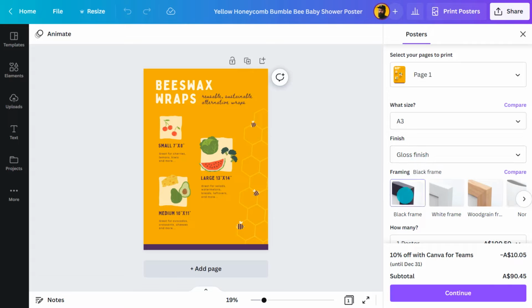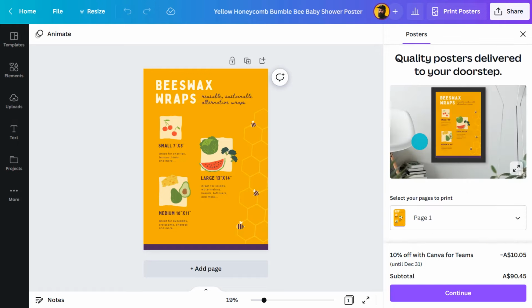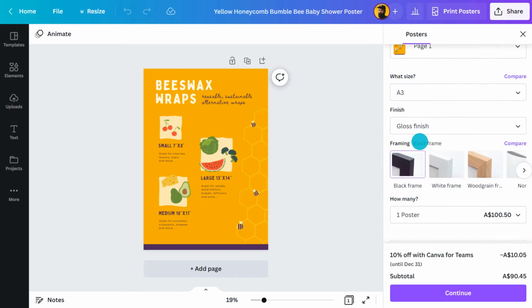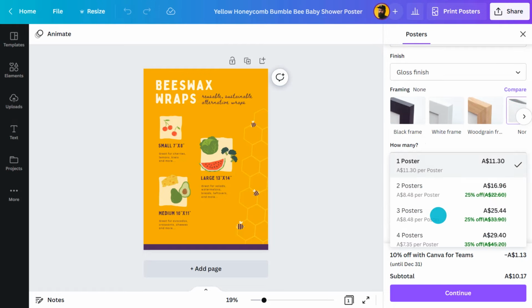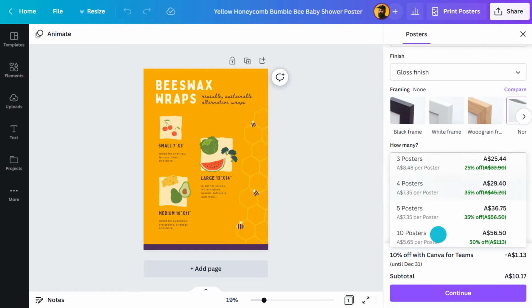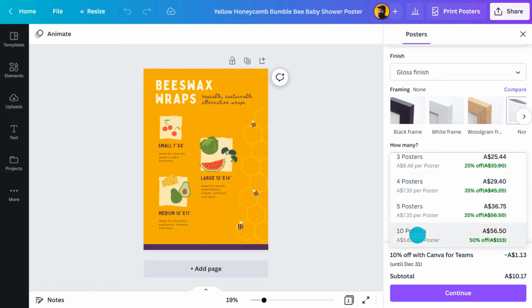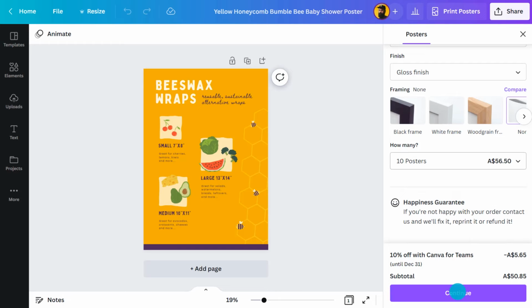Let me show you what that would look like. I probably don't need this type of poster framed. It's more about quantity. Speaking of which, I'd need this many. Now I can head to checkout.